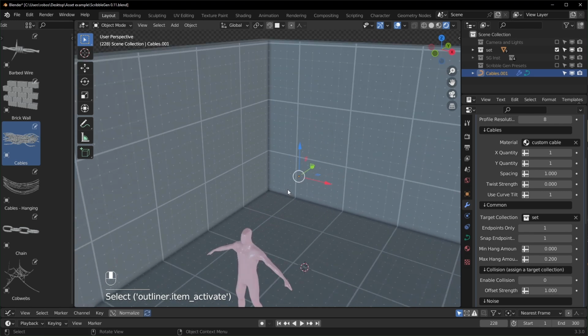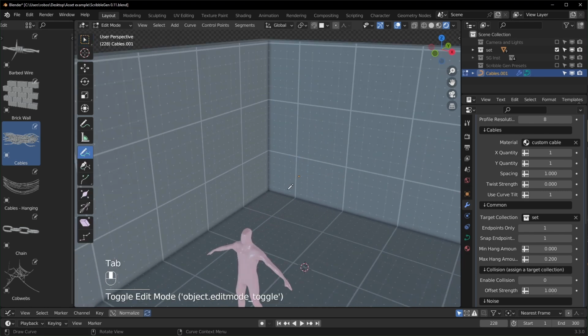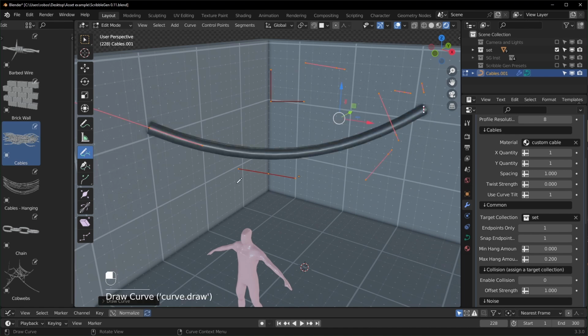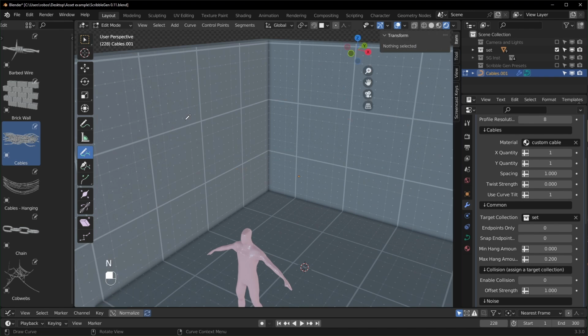Then you can hit Tab to go into edit mode and hit T if you don't see this side panel open, and you can see we have an option down here called Draw. That's the one that you're going to want to use that will allow you to actually draw with your curves like that. And we do have some other options.